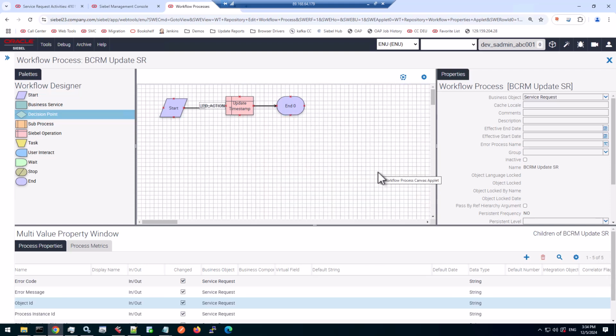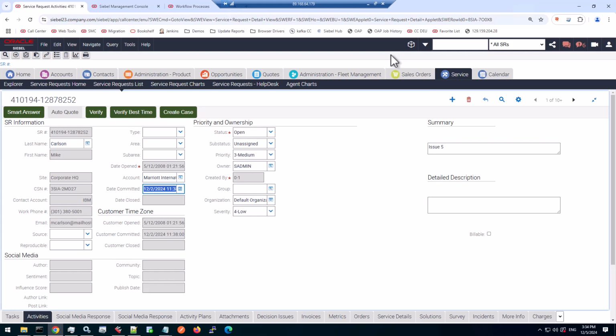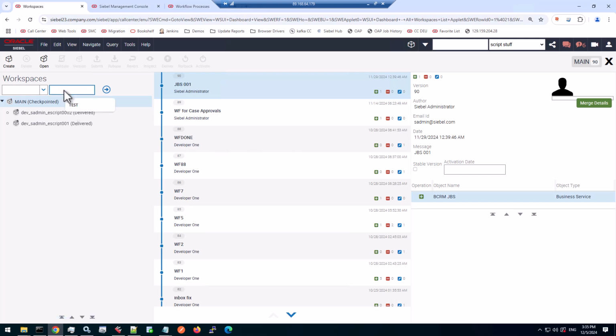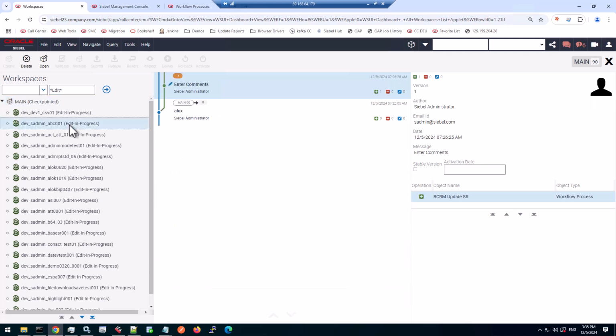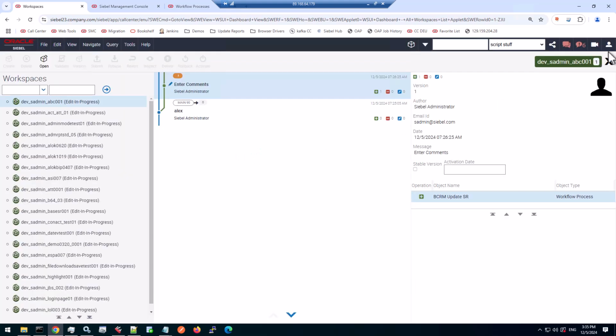So now I want to test that. The workflow is ready, but it's not delivered, so it's in my developer workspace. Let's go to the application and find that workspace. There's quite a lot here. It's a goofbox system, so don't worry. I'm going to open and inspect that workspace.